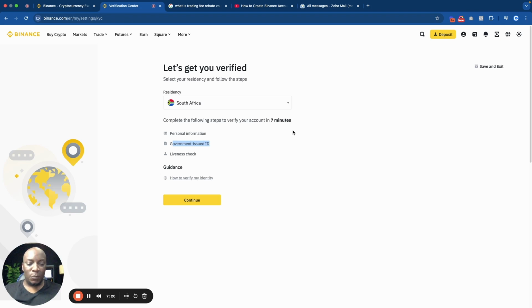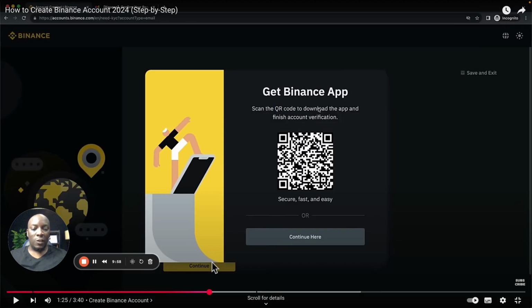Now, because I've already done this process before and I can't use the same details again, I'm just going to show you another clip of someone else who recently went through the same process. Then next, you're going to see this pop-up, which is going to appear here, where they're actually inviting you to continue the verification process using your phone.